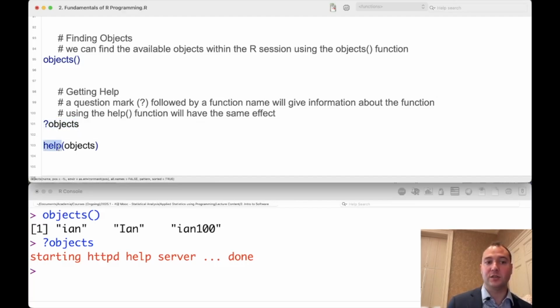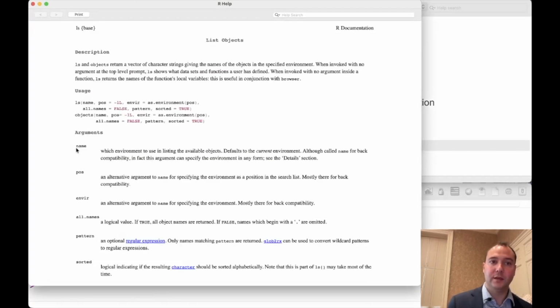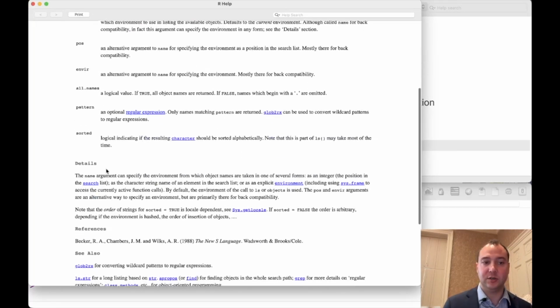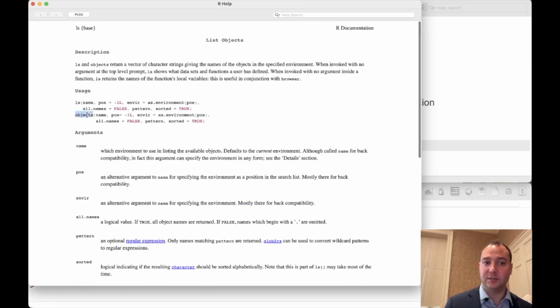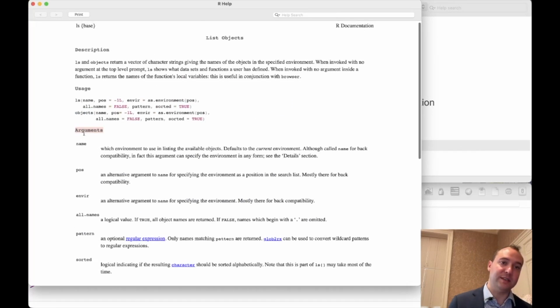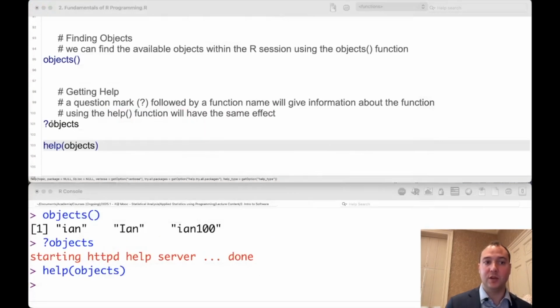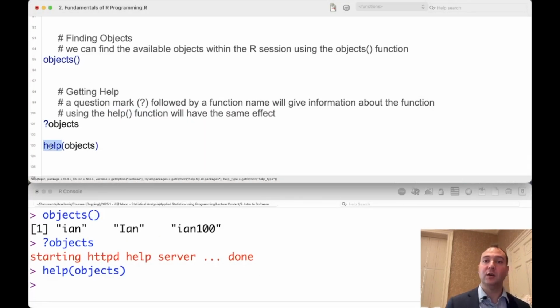We can also use the function help to do the same thing. It shows us the function is called objects. Here's all the arguments. It's the same thing. Okay, so the question mark or the help function will give you a detailed explanation of what that function does.